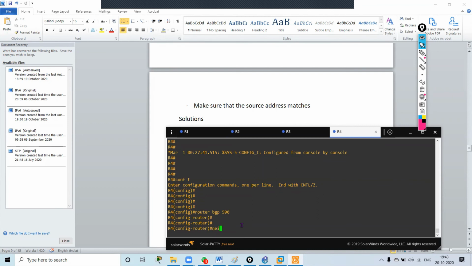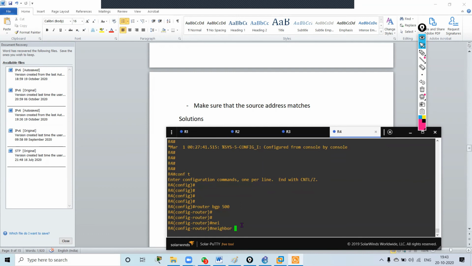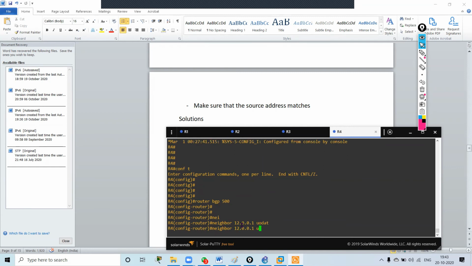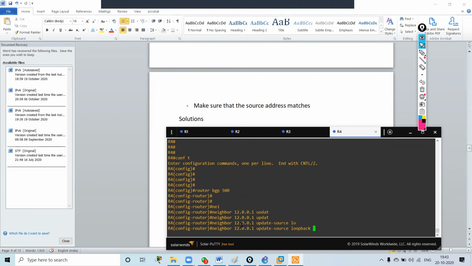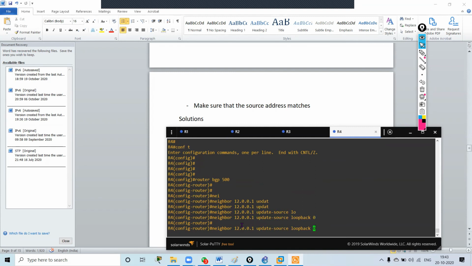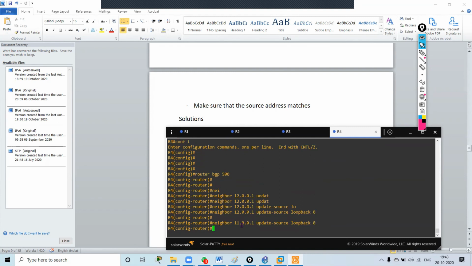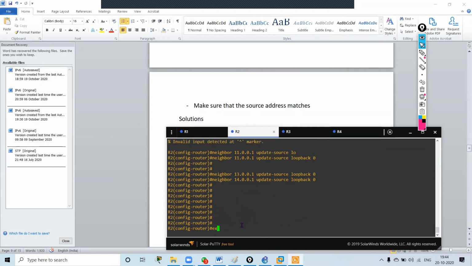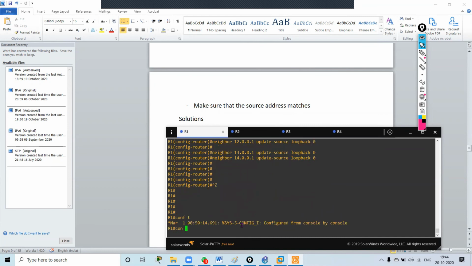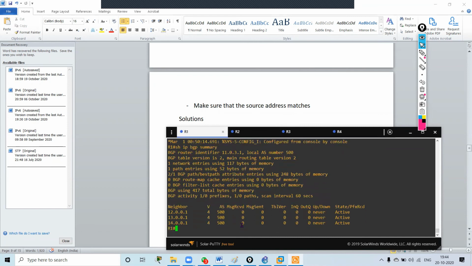Okay, here the neighbors are neighbor 12., update source loopback 0, 12., 11., and 13. Okay, show ip bgp summary.